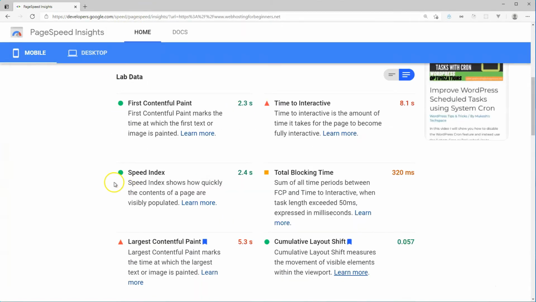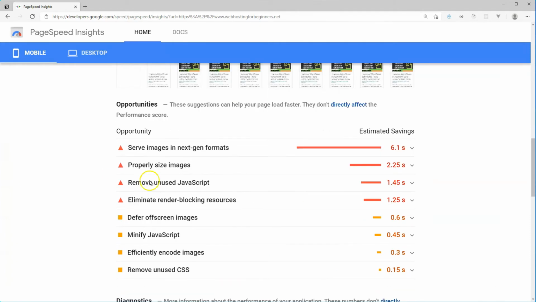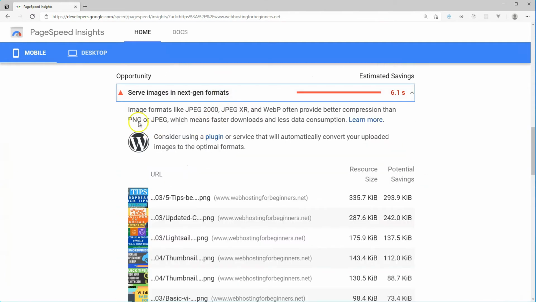Now let's look at opportunities or suggestions as per Google to help improve the overall performance score of the website. So for my website, it says to serve images in next-gen formats. Since the tool detected that my website was built with WordPress, it has suggested I take a look at a plugin that will convert the images I upload to optimal formats.